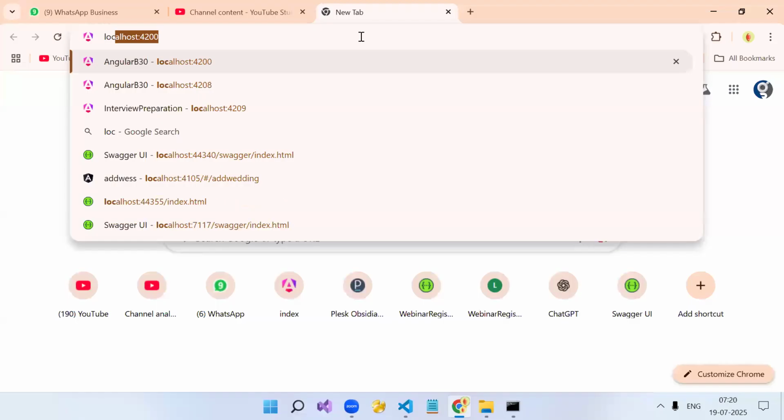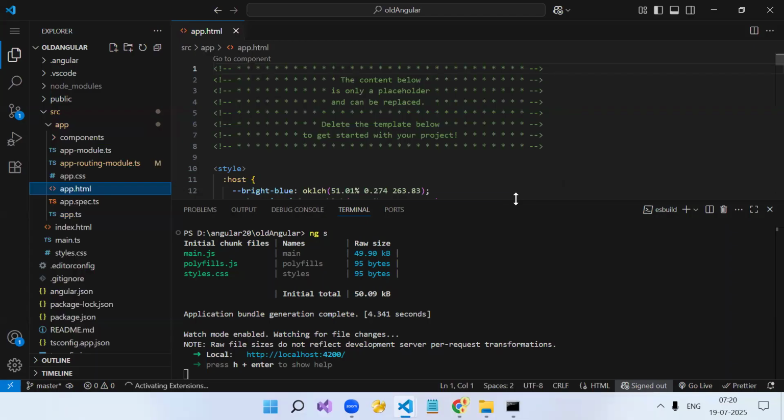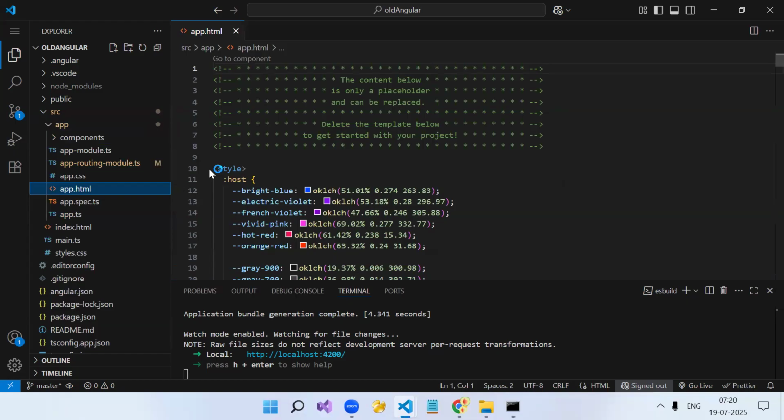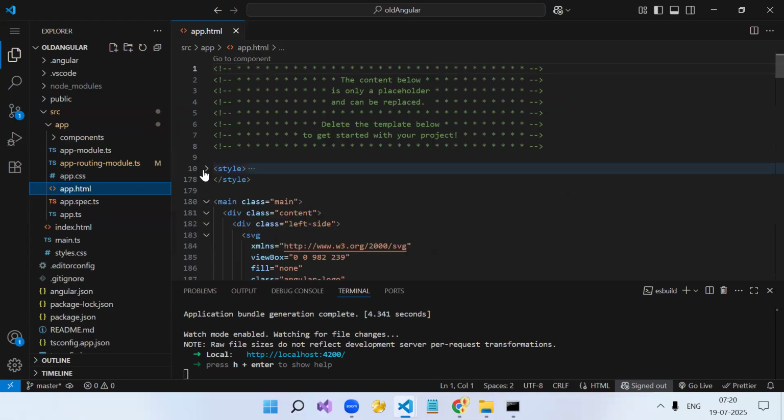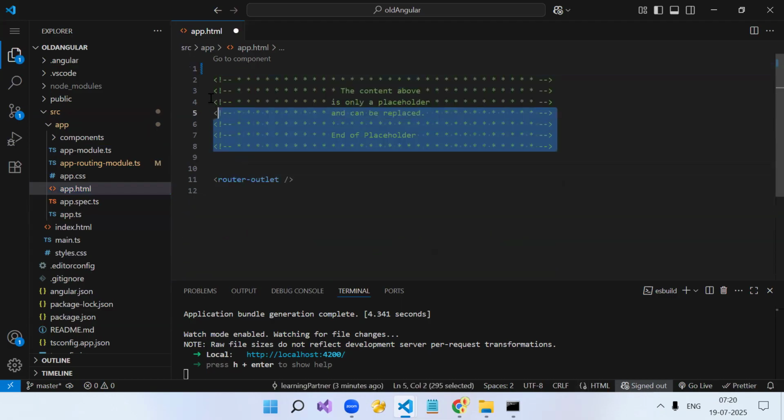2200. So by default, our application is running. By default, again, our app component is going to be our parent component. Fine. So this is that app component. So for now, I'm removing everything. Just router outlet, I will keep it.